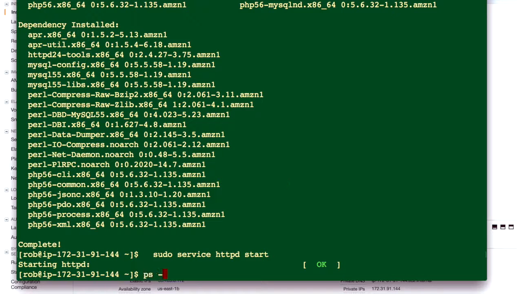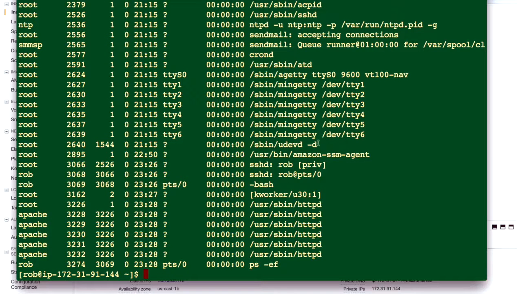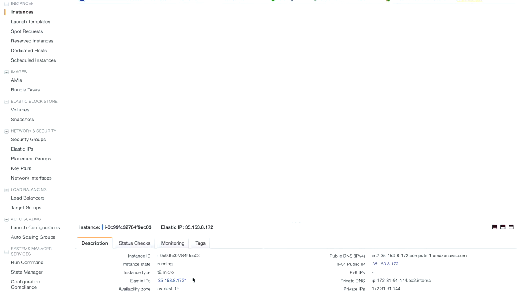If you do ps -ef, this basically says show me everything that's running. There's going to be a whole bunch of stuff. You're going to see here a bunch of httpd stuff, which happens to be the server. So it's running in a couple different places. However, we can't connect to it because of our security.